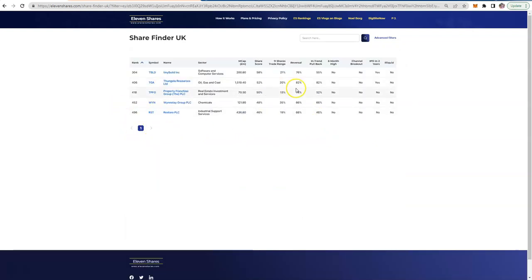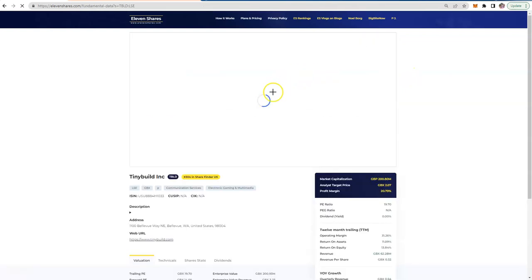Now we've just got a couple of shares for us to look into further for a trade. 5 shares filtered down, so these are now all over 65% reversal score, all in the top 500. And there's less than you think to then research further. So I can click through to this now. Tiny build, 76% reversal score.